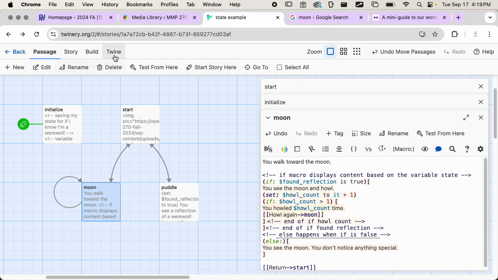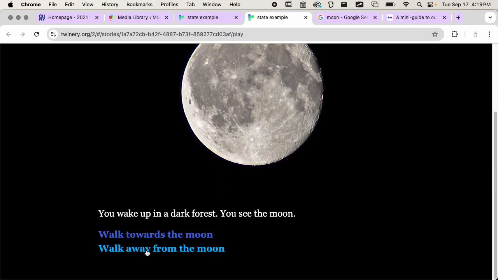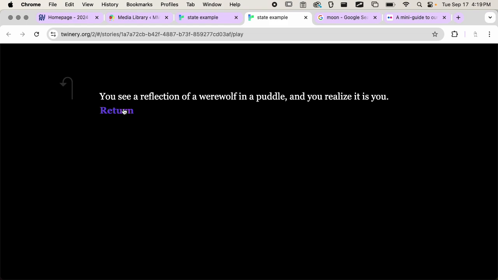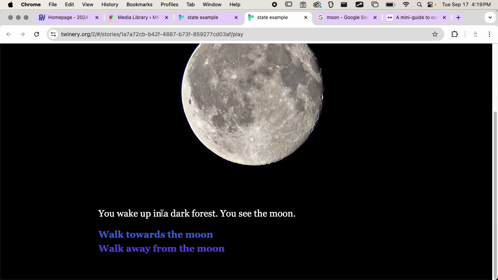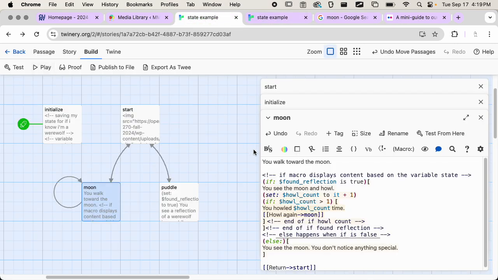Let's try this. Let's go to build. Okay, so we have to walk away from the moon and see the puddle. We know we're a werewolf. Now we can walk towards the moon. You see the moon and howl. Oh, I didn't. Okay, I missed something.